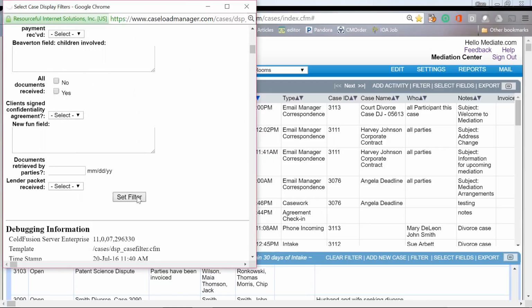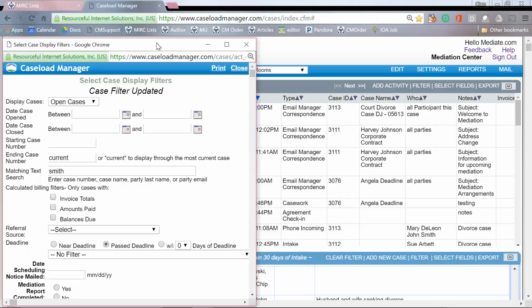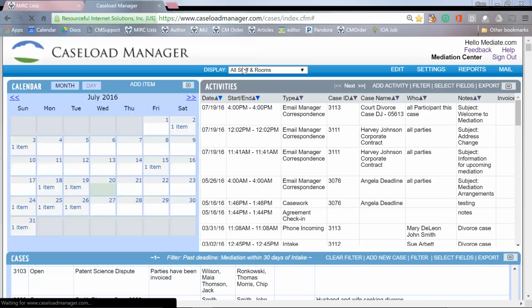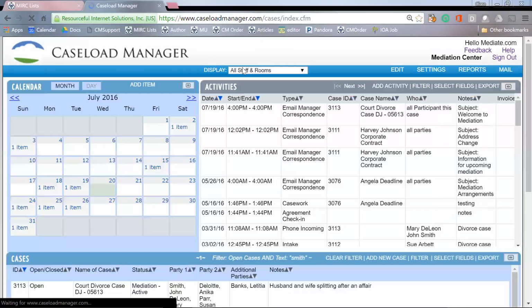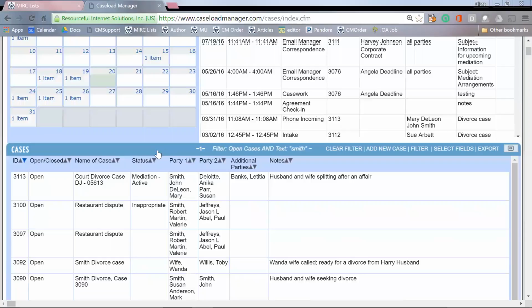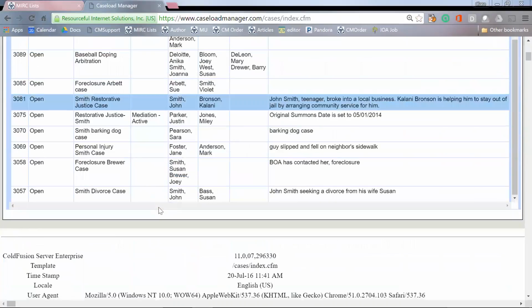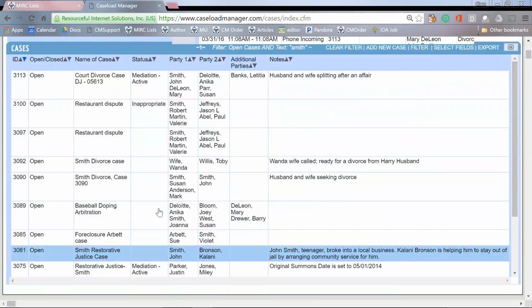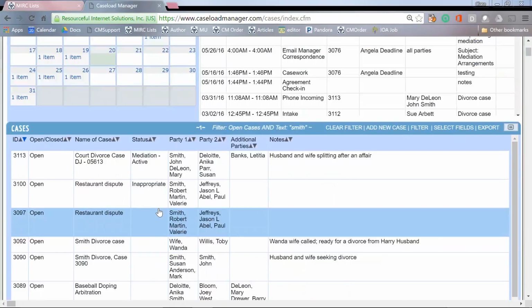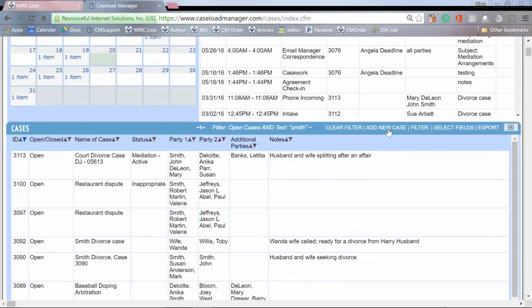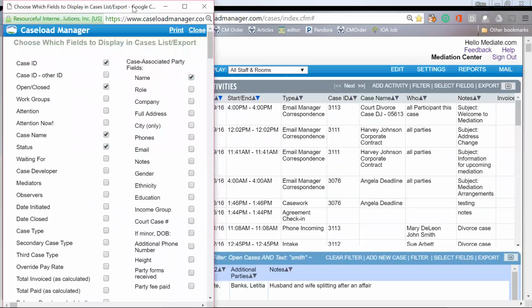All right, so I have selected the filter I want. Now I set that filter and I hit close. You'll notice as soon as I hit close, the screen refreshes. So now I'm only seeing my cases involving a Smith. So I have John Smith, Robert Smith, all these good Smiths, okay? All right, so next, I have hit filter. Next, I'm going to hit select fields. And this allows me to choose what fields within those cases I want to export.